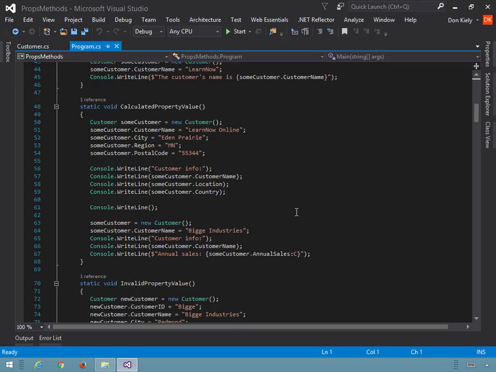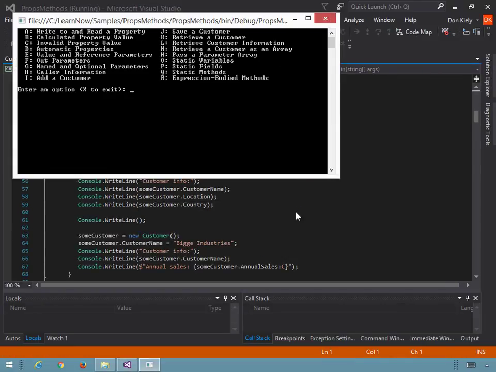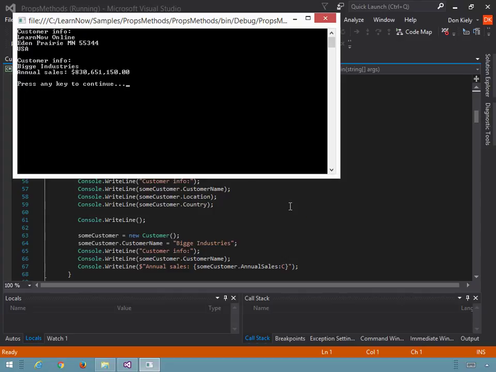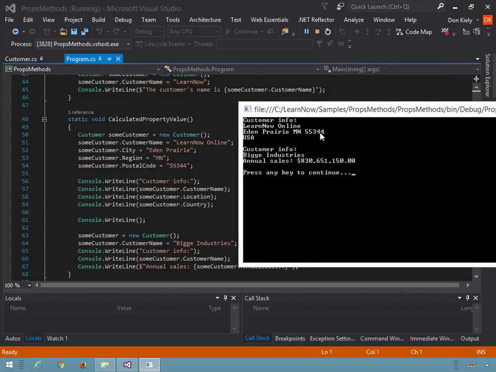Okay, so I'll press F5. We're in the application again. Select B this time. And here's that first set of code. And as you can see, reading the location property produced that line of code right there. All right, and notice that country is set to USA. And I'll talk more about that a little bit later, about how that happens within the code.